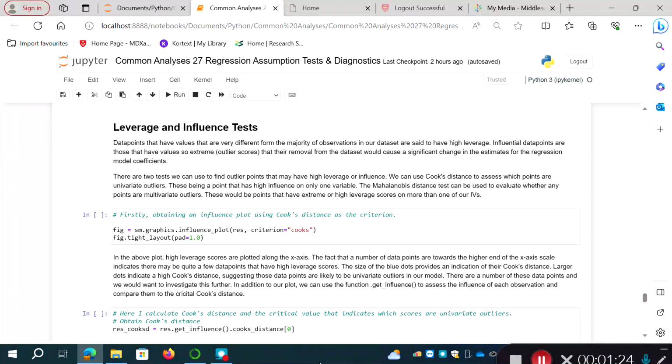Data points that have values that are very different from the majority of observations in a data set are said to have high leverage. Influential data points are those that have values so extreme, such as outlier scores, that their removal from the data set would cause a significant change in the estimation of the regression model coefficients. So it changes the slope of the regression line, essentially.